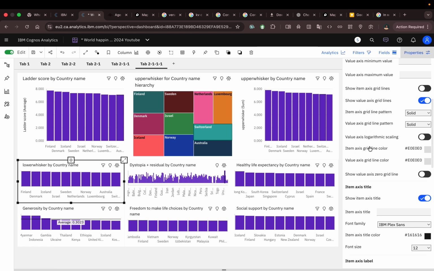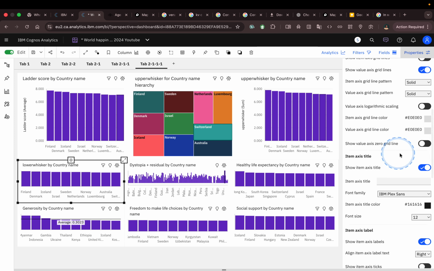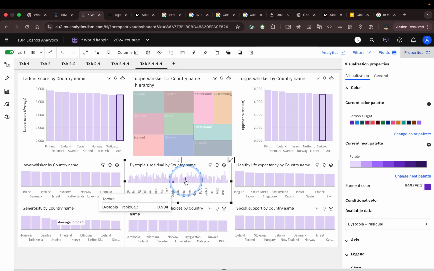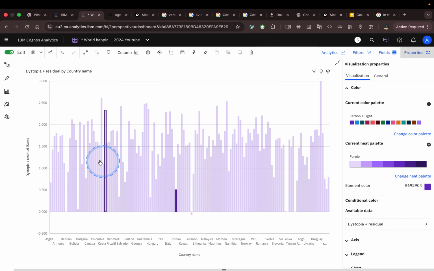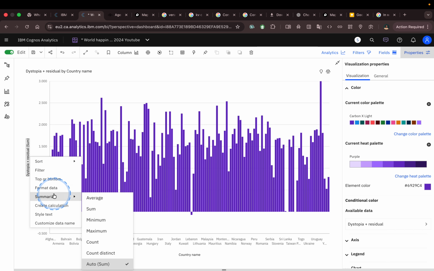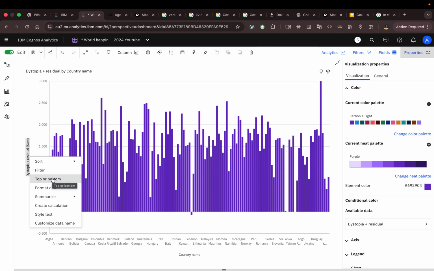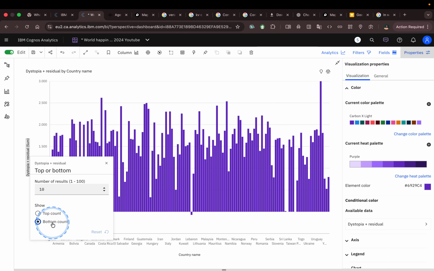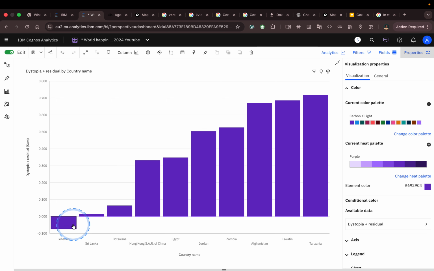What we're doing is just trying to see how we get our charts in front of us. Here we said we would take the bottom 10. Lebanon is the bottom 10, followed by Sri Lanka. We're having two Sri Lankas. We'll check why that's coming up.